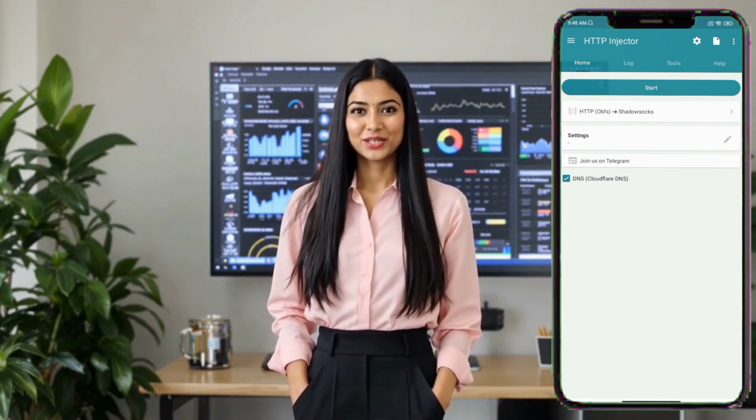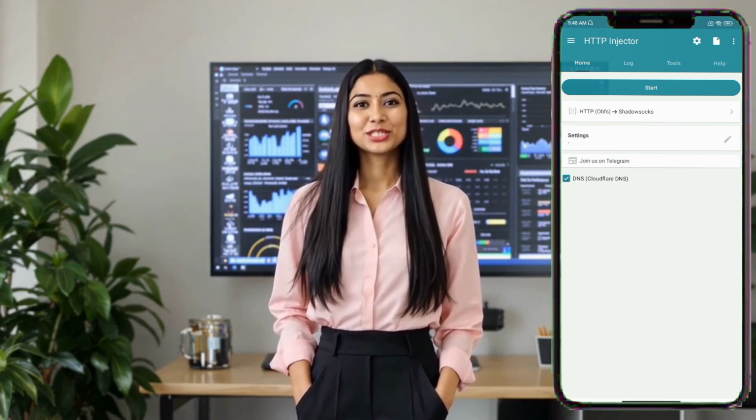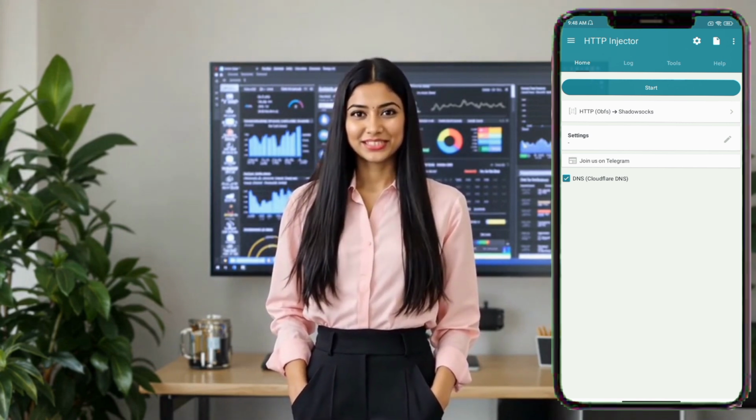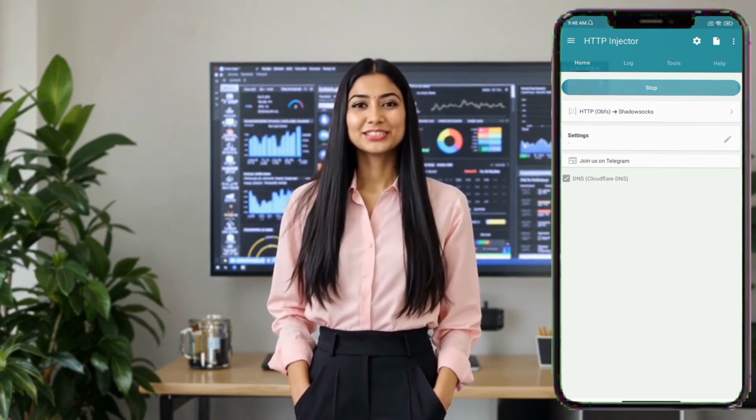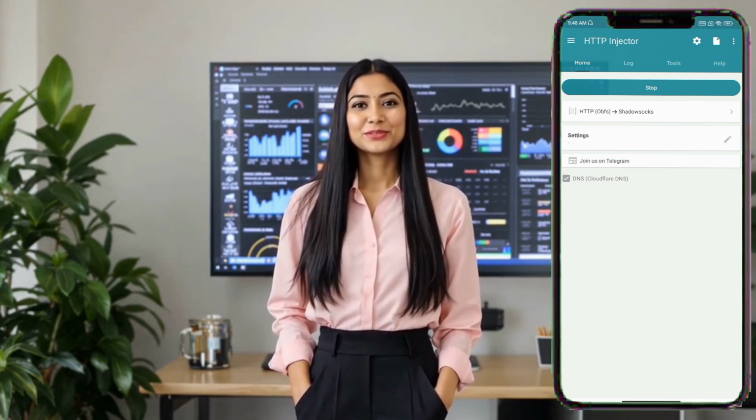Step 7. Now that all the details are in place, don't forget to save your configuration. Tap the Save icon, usually found in the top corner, and choose a name for your configuration if prompted. Saving the configuration allows you to easily reconnect in the future without having to re-enter all the details.